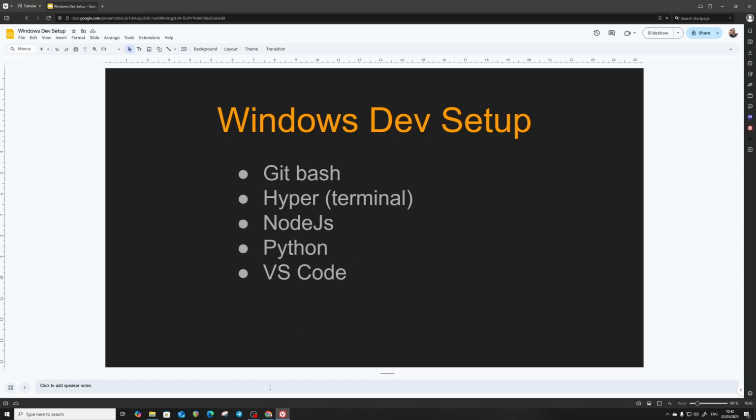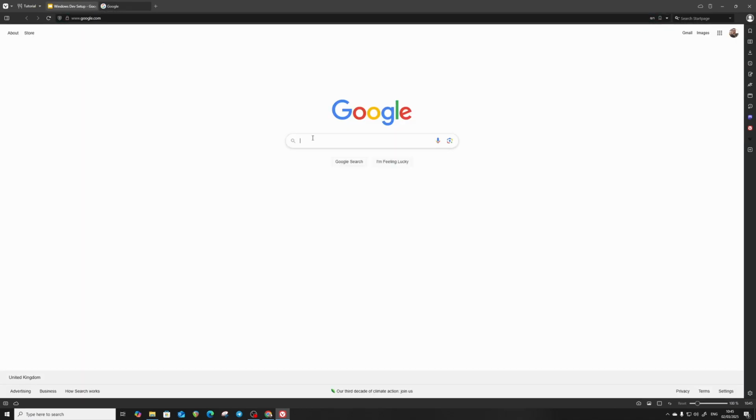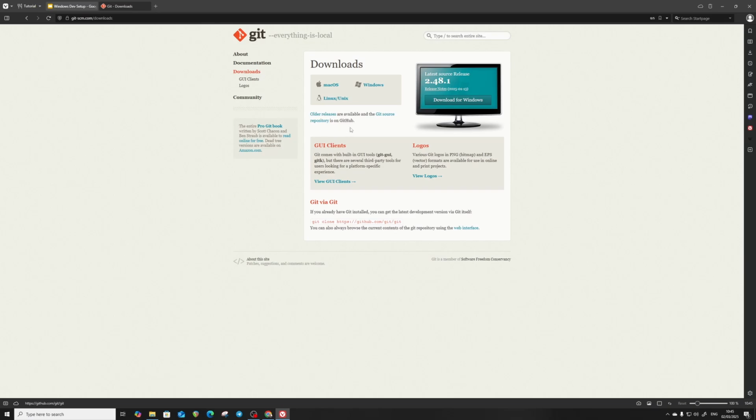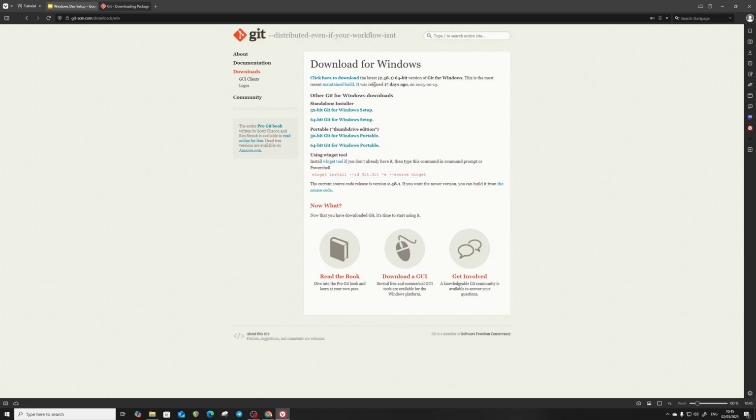So let's go. So in order to install GitBash, let's head over to a new Google tab and let's search for GitBash Windows. And then click on this link, just click on the downloads and click on Windows. And download for Windows, you want to click here to download the latest 64-bit version for Windows. So we'll click that. Right, so once the download is complete, you want to double click that and select yes over here.